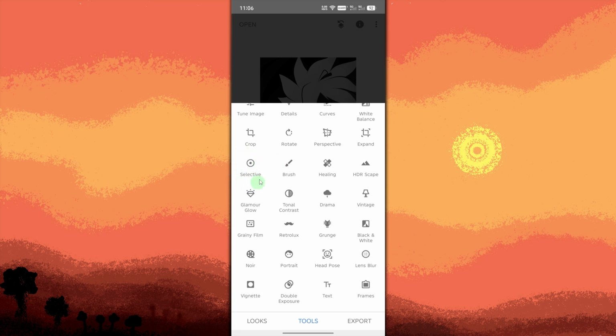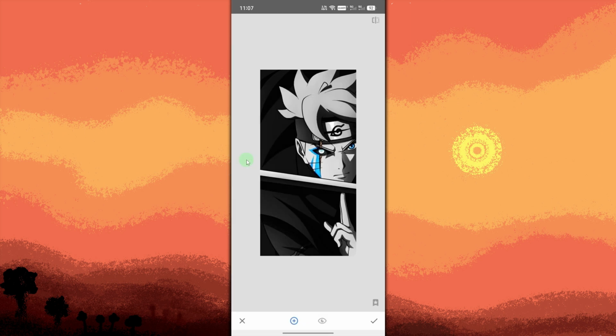Add a control point. Tap on the area of the photo you want to edit, for example, the face, sky, clothing, etc. A blue control point will appear. Adjust the area of influence. Pinch two fingers in or out on the control point to expand or shrink the area it affects.